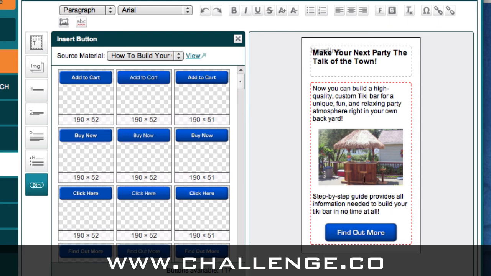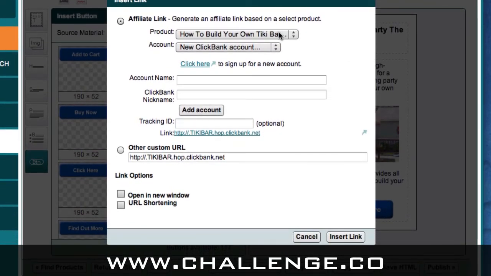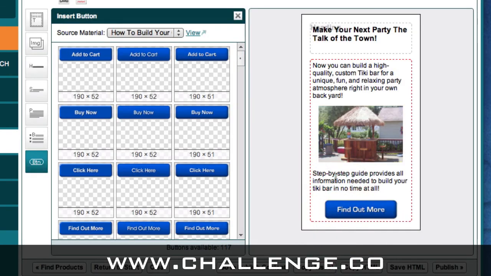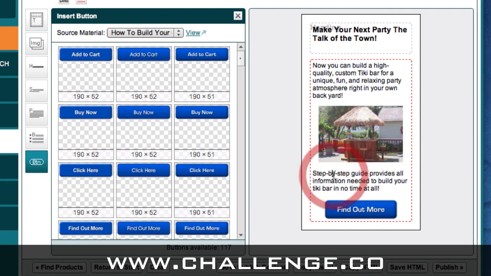Also, we can make this image a clickable link to the product page as well. All you need to do is click on the image, and then again click on this hyperlink button up here, and make sure that you're in your right product and your right ClickBank account, or affiliate program if it's Amazon or one of the other ones. Then again just choose insert link, and that changes the image into a clickable link, as you can see there.